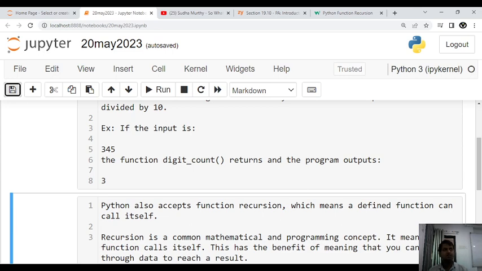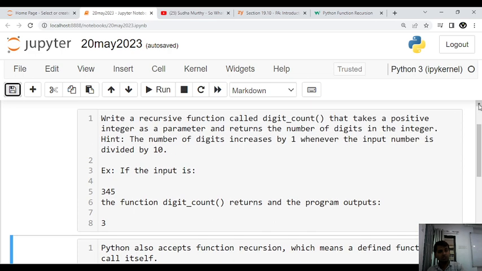This has a benefit that you can loop through the data to reach a result. So in short, we define recursion as a function that can call itself. Once it is defined, it calls itself based on the recursion. Today we are going to see some code. It is one of the most important concepts in Python.